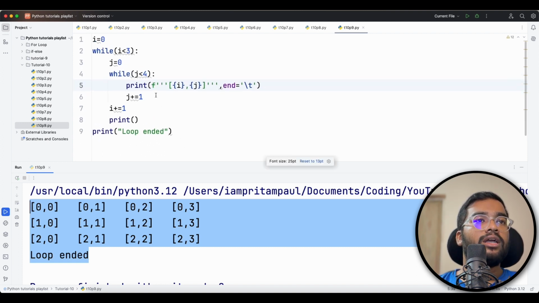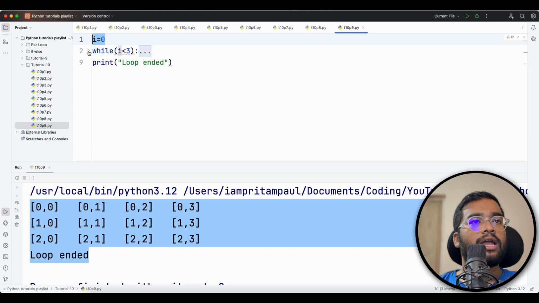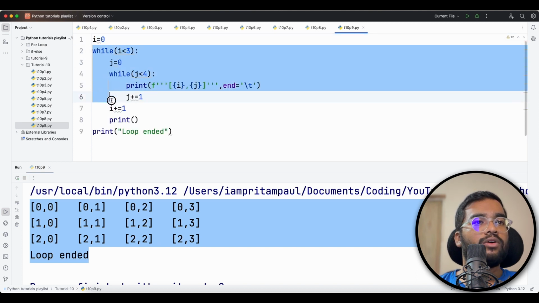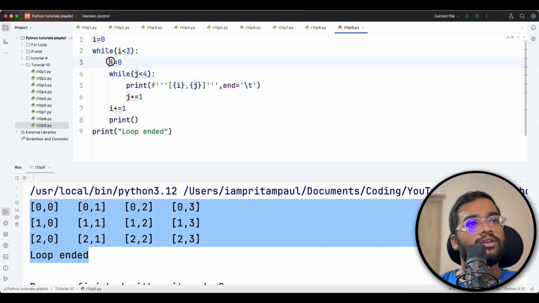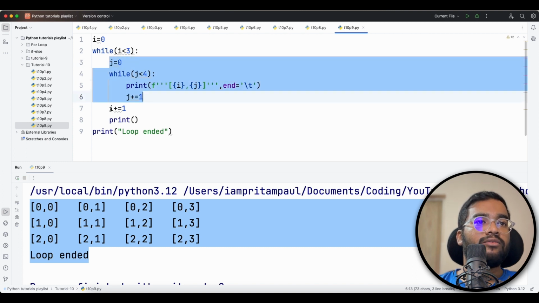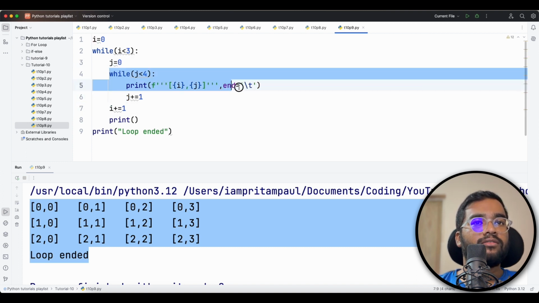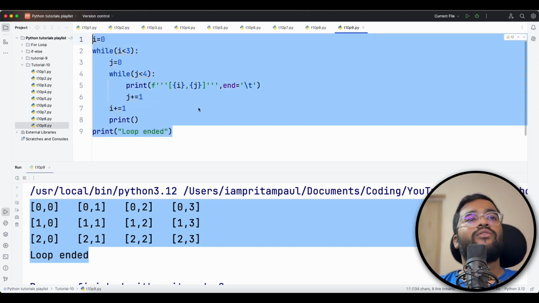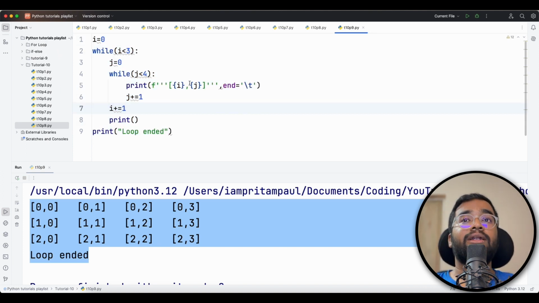Now how is it working? For example, i equal to 0. For i equal to 0, i less than 3, for all the values the while loop will be executed. Here j equal to 0, and then j less than 4, everything would be executed. After the end of everything we are incrementing i. Here, after the end of everything we are incrementing j also. This is the way the nested while loop is implemented in Python.